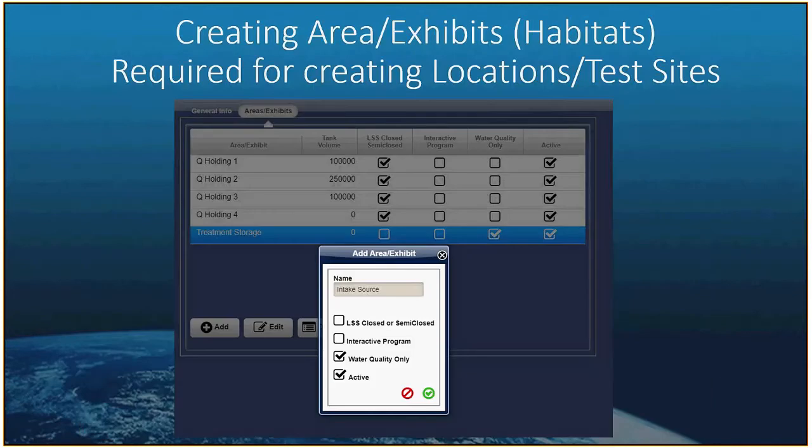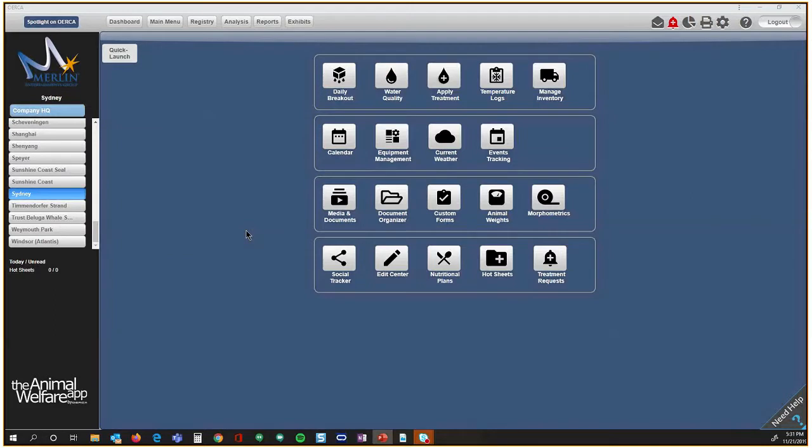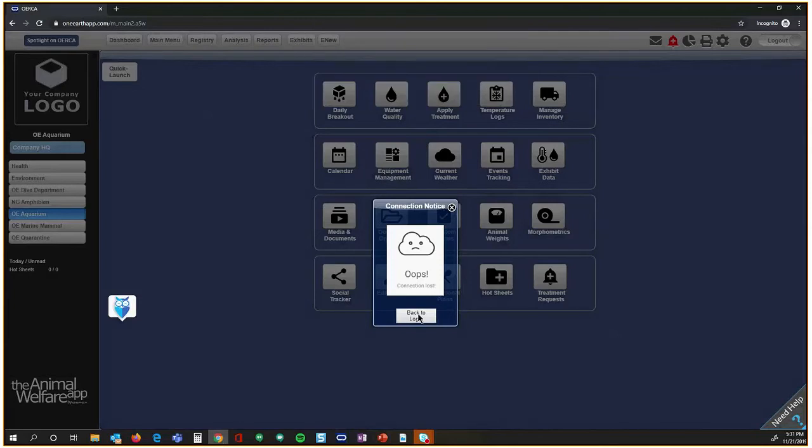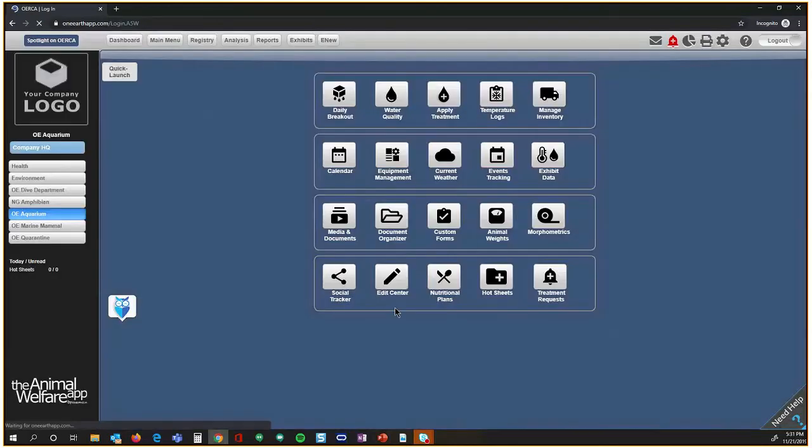Let me get into the live system and show you a few things here. Actually, I'm going to go into our test company so I don't break anything. There we go. Oh, I'm going to have to log in again. Yeah, this is the inactivity I was just talking about. Give me 1 second.